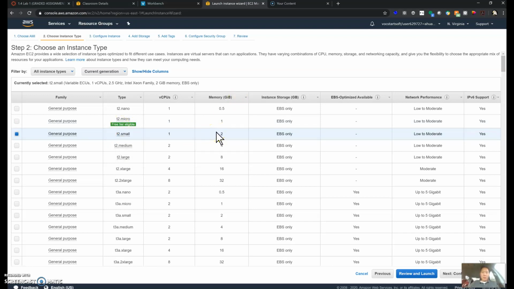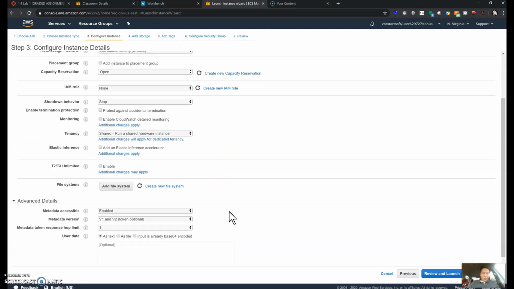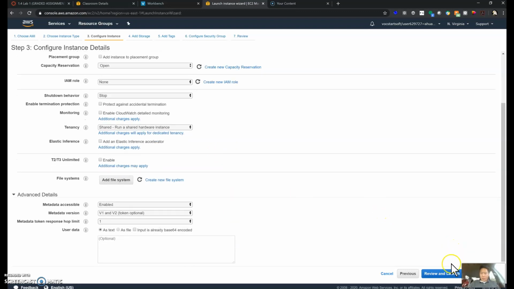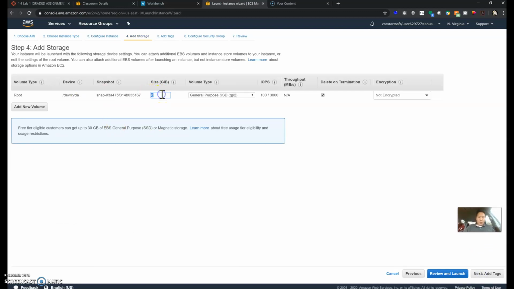And I think T2 small should be able to run continuously for the remainder of the course, cost-wise. You have $50 to use from the student account. You go next. Most of the defaults are fine. Add storage. You can get up to 30 gigs free, so go ahead and put 30. Defaults are fine. Add tags.